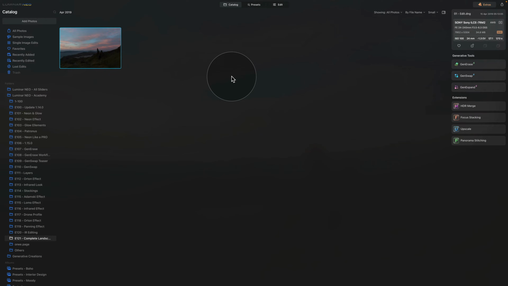Okay, so starting from the beginning, we are in Luminar NEO in the catalog module and we have our sample file ready. As always, if you want to follow me along, all you need to do is to jump into the description of this video, follow the link there and download the sample file now. Once you have it ready, import it into the application and we can start.